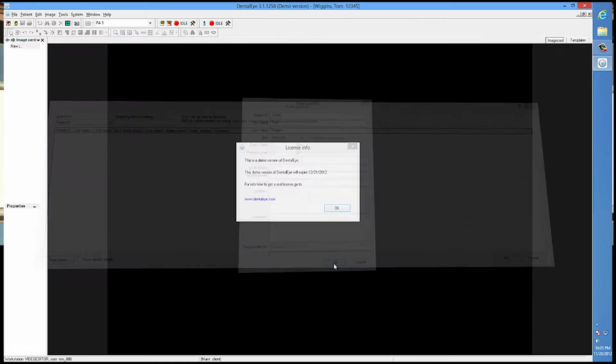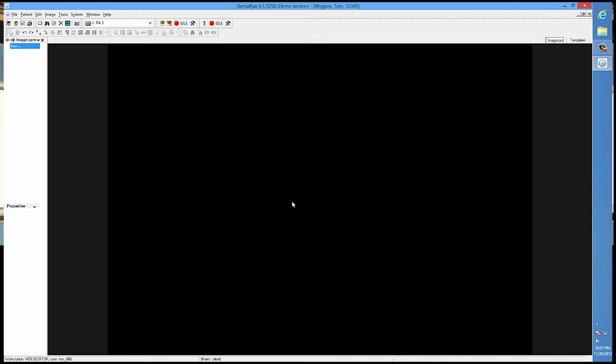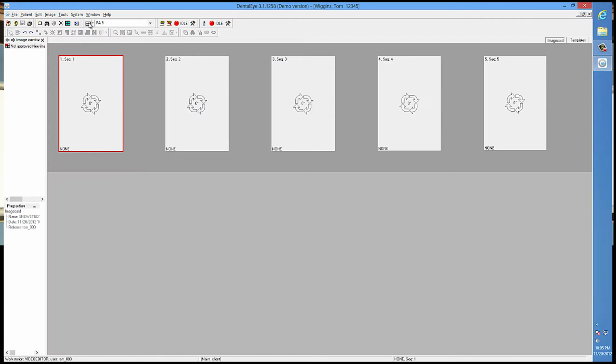Okay, this is saying that we're using a demo license, which won't appear once you put in a valid license number. Okay, so here we are in Dental Eye, and we're pretty much ready to take images. Now you have the choice of just taking images in no template, or you can choose from any one of these templates, or you can custom make your own template to your liking. In this case we'll just use a 3-shot PA. Okay, or I take that back, that's a 5-shot PA.